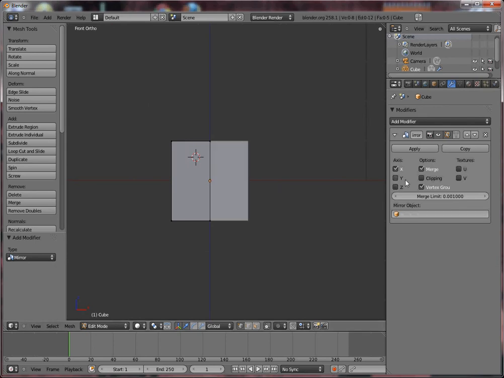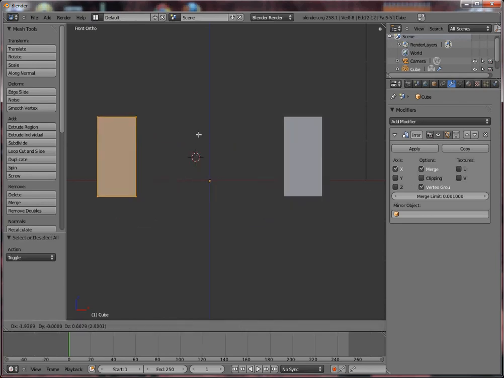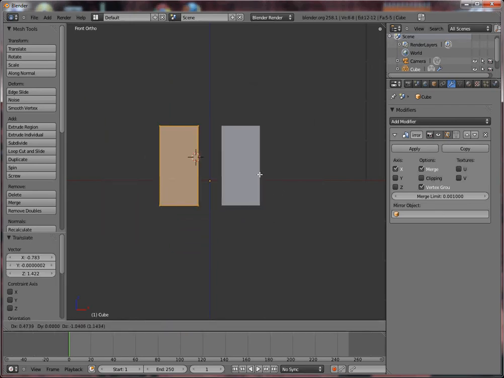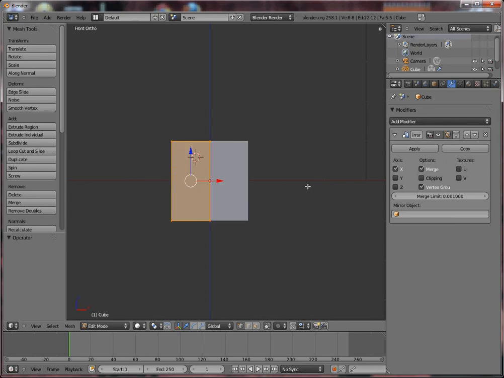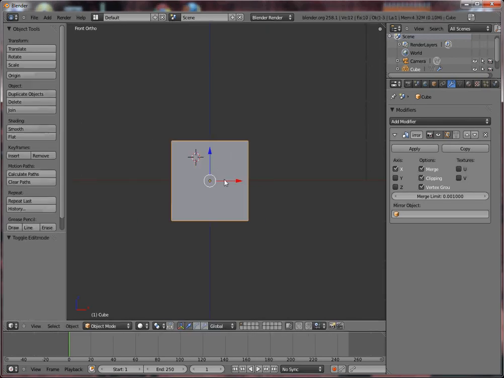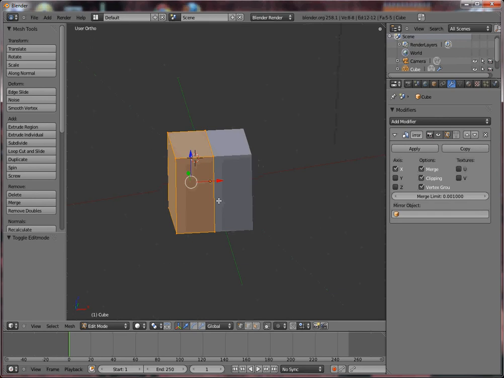So, also we want to activate clipping. Let me show you. Without clipping, I can separate the two halves, and I don't really want this right now. So, let's undo this and activate clipping. And now you can see that I cannot actually separate the two halves. So, this is the basics of cube modeling.